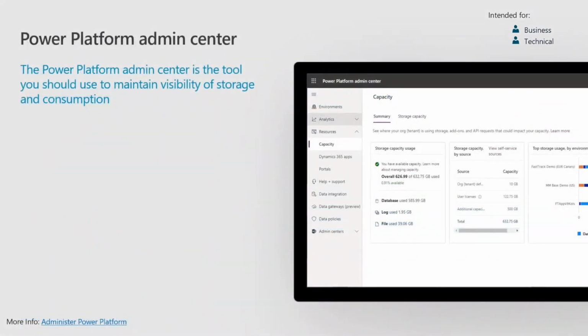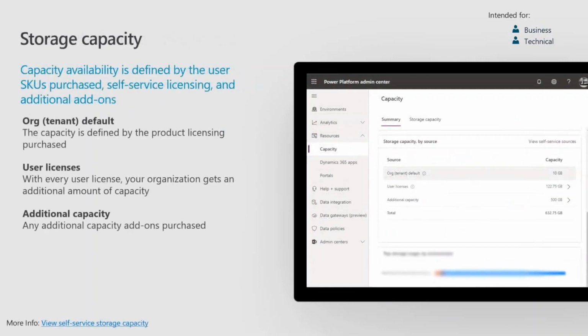To get more insight into your capacity entitlements, you'll use the Power Platform Admin Center. Within the Power Platform Admin Center, you go into Resources, Capacity, and within the Summary tab, it gives you more details about your capacity entitlements.